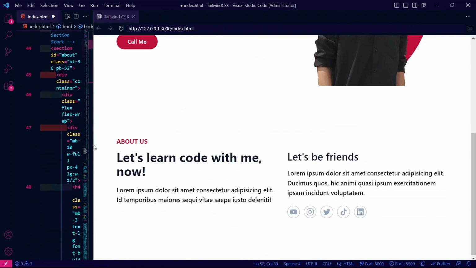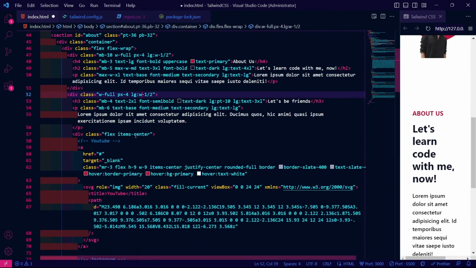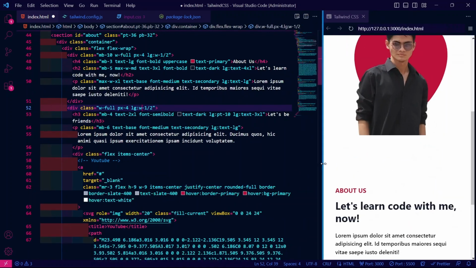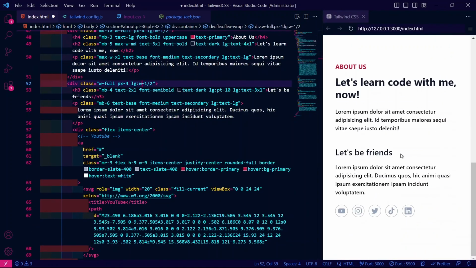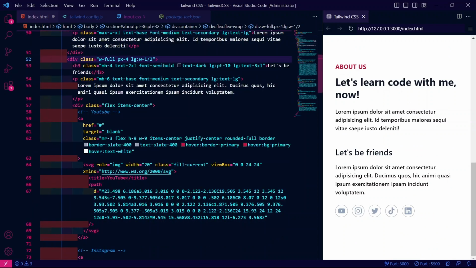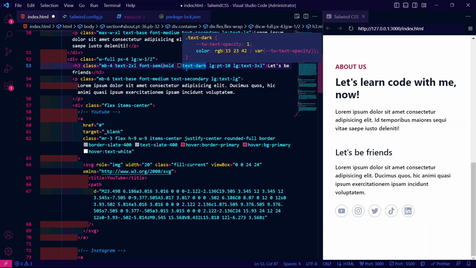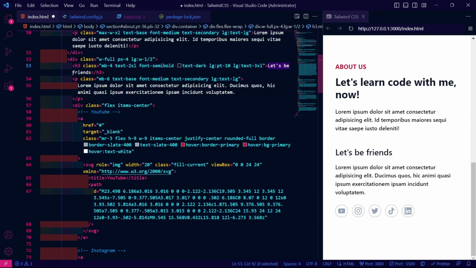See, like so. And then you're gonna make this the text, the let's be friends text, by inputting the h3, and this is the class margin bottom 4, text 2xl, font semi bold, and the color is text dark, and large, padding top 10, large, text 3xl, and then input your text here.